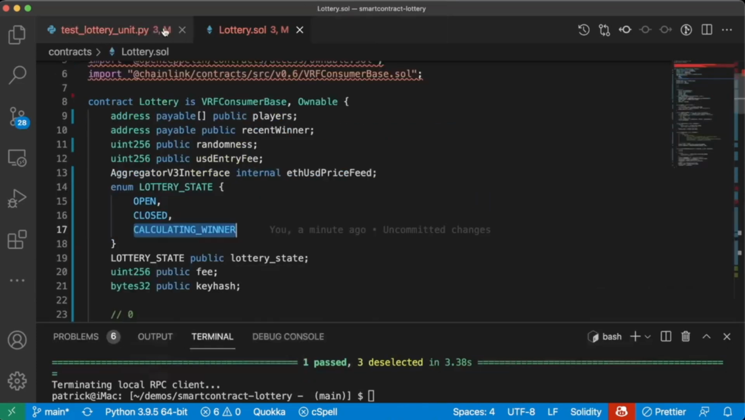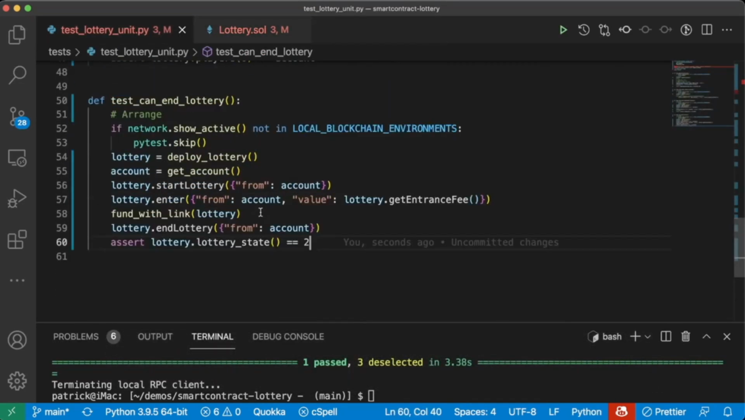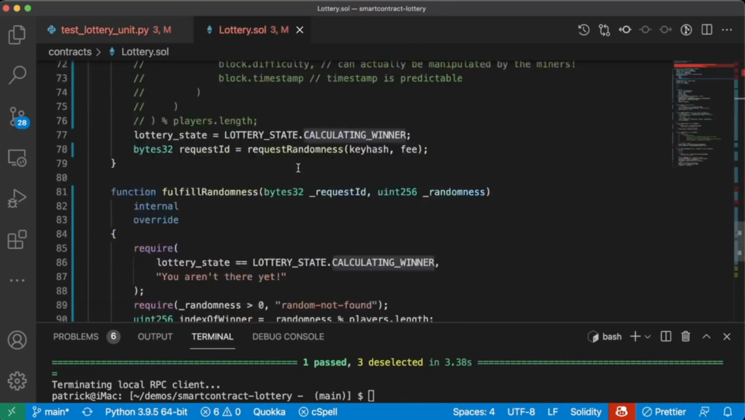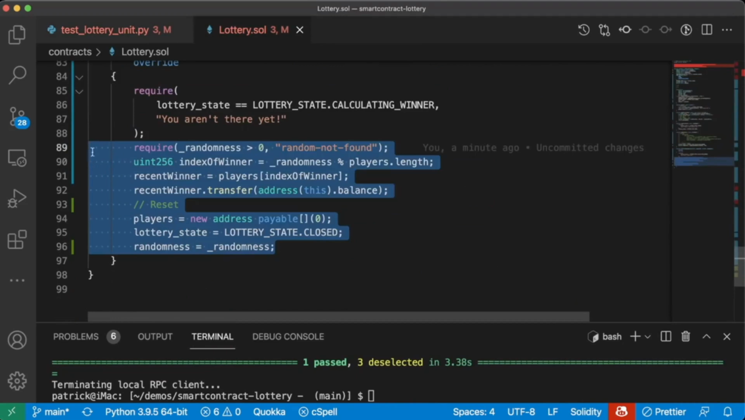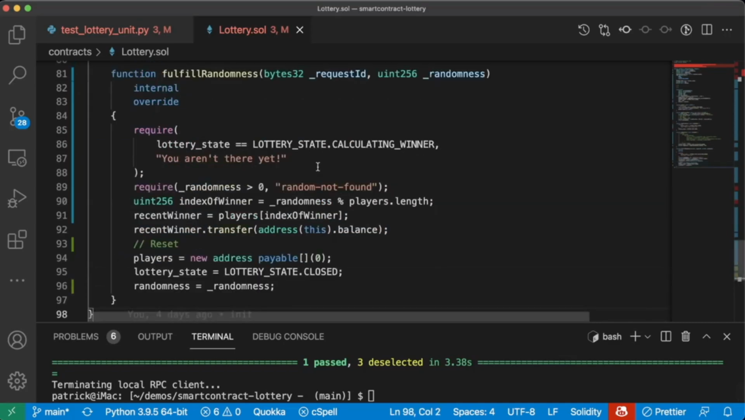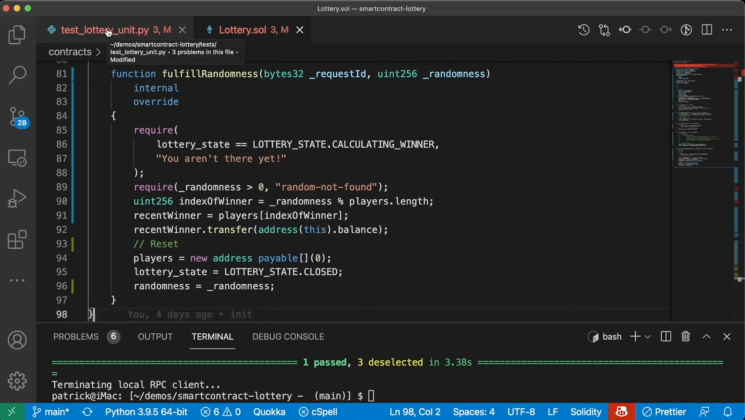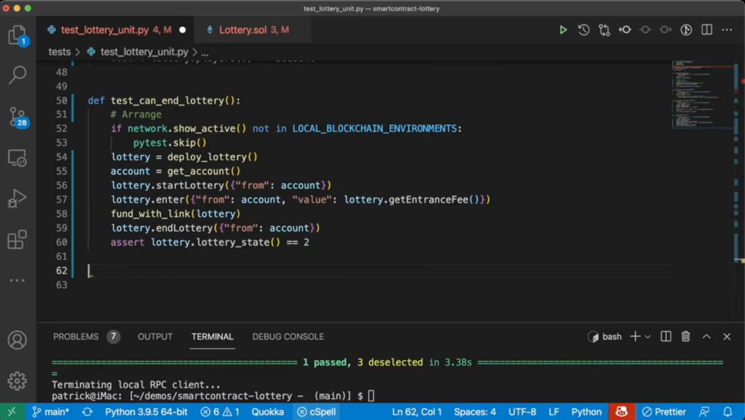And it does. Now let's test the most interesting piece of this entire lottery contract. We're going to test whether or not our fulfill function actually works correctly. Does this correctly choose a winner? Does it correctly pay the winner? And does it correctly reset? So let's go ahead and build our most complicated and most important test of this whole contract, choosing the winner. We'll do def test can pick winner correctly.